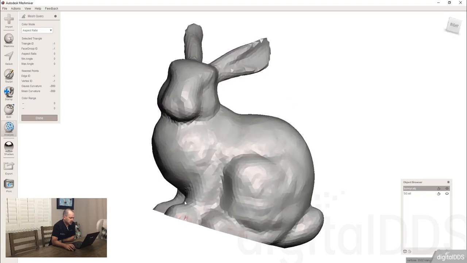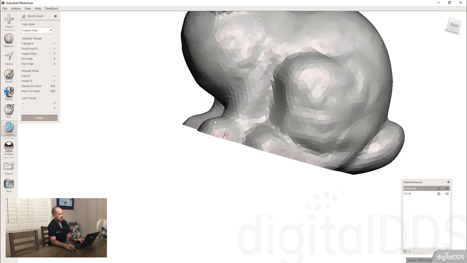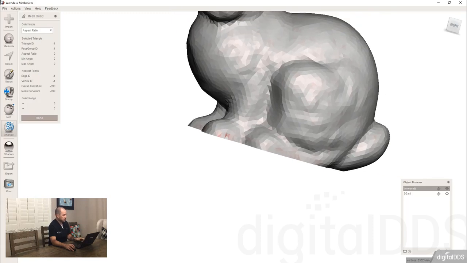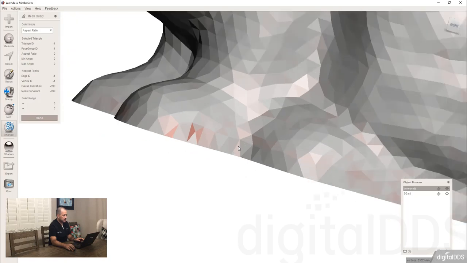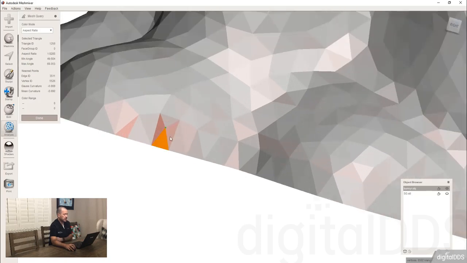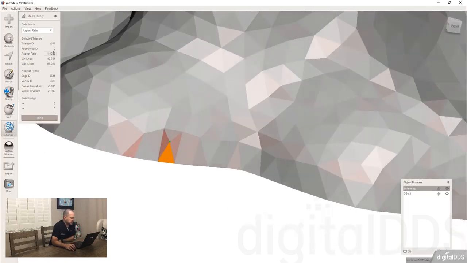Aspect ratio has to do with the size of the triangles. And also I want to point out to you that when you're in this view, you are always able to click on a triangle. And notice when it clicks on the triangle, you get all this information. I didn't know this about Meshmixer, but apparently every triangle has an ID number, and all of them have a different ID. If you have assigned face groups, they get ID numbers. But the aspect ratio is this right here.